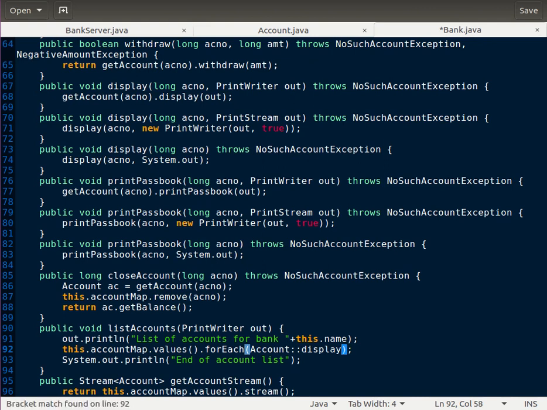Okay, but anyway, so given any account AC, what was it, AC.display with parameter as out, and we'll have to explicitly invoke the method. Okay, that's a for each.